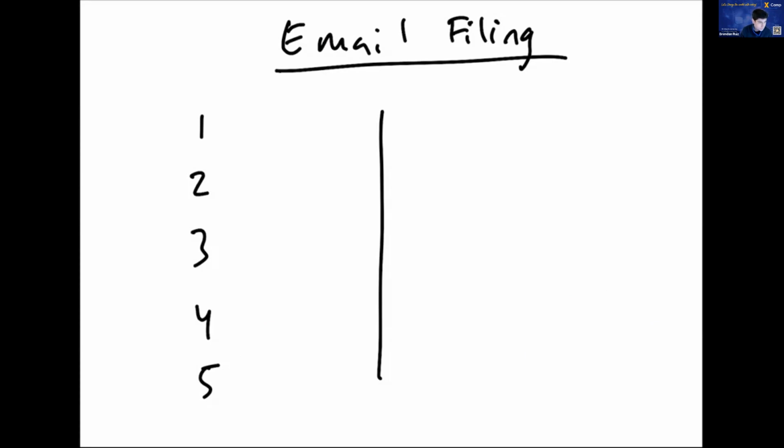So I have 1, 2, 3, 4, 5. And then I'll have 1, 2, 4, 5, and 3. So 1, 2, 4, 5, and 3. Okay, so again, I'm going to put a little arrow to show you what's in view.